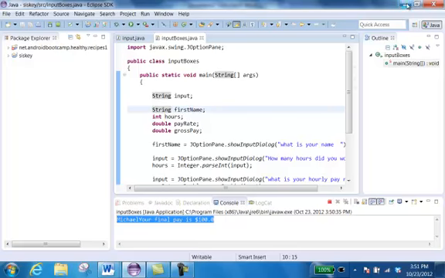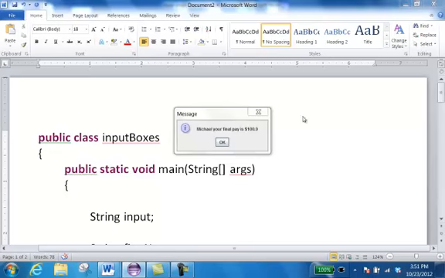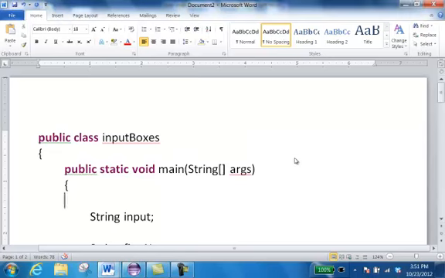Now, we'll analyze this program step by step, get that out of the way, and see how it works. Again, the name of the program is always called public class in Java. The name of the program right here is called input boxes. In Java, just as a reminder, I cannot have spaces in the name of the program, and I can't have real funky, strange characters like these.